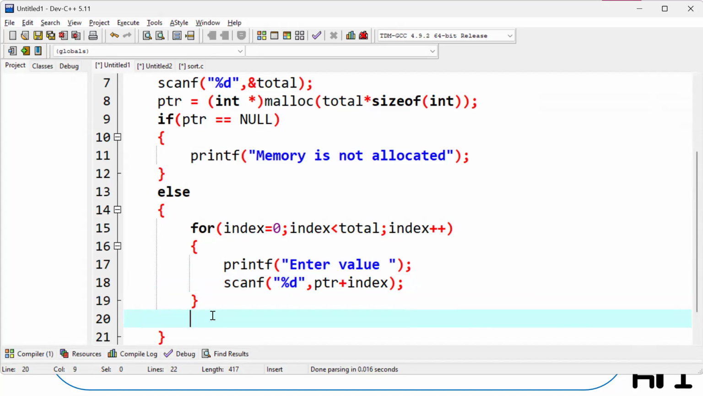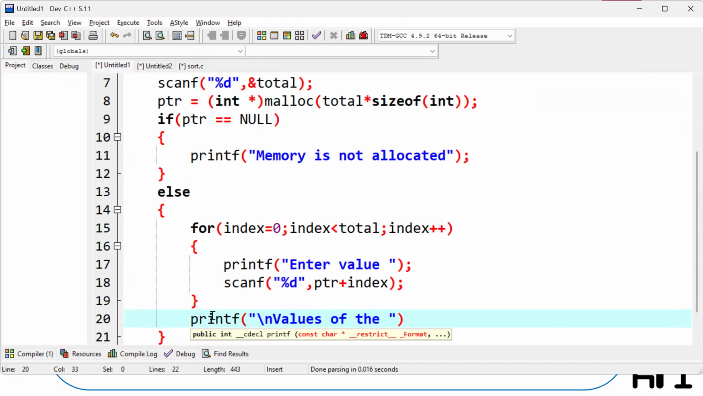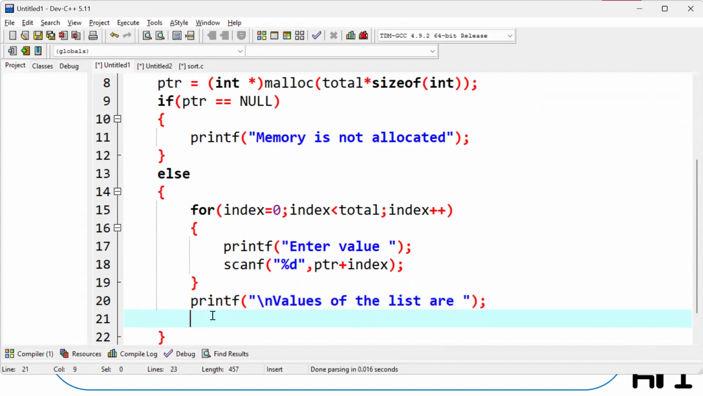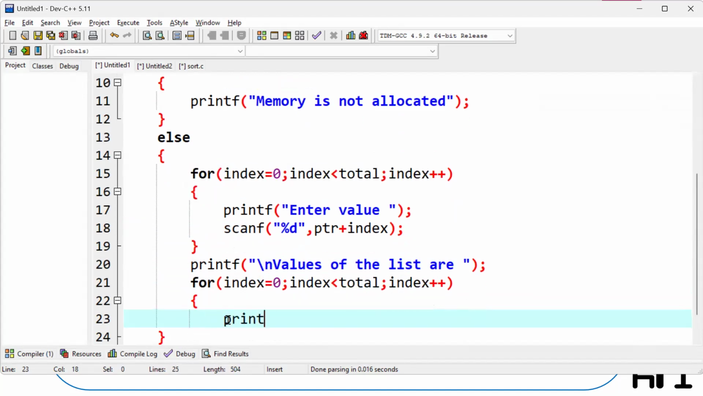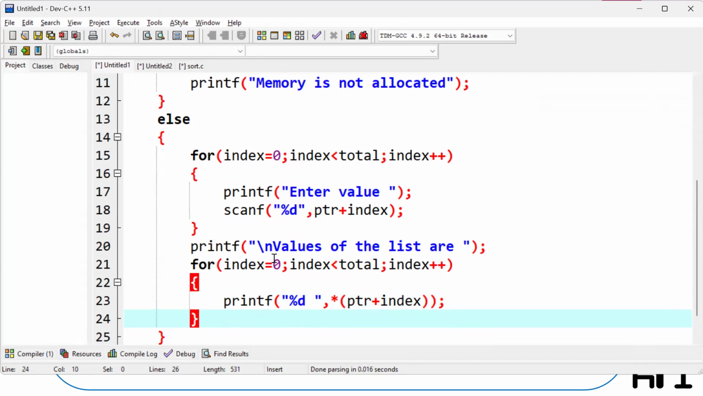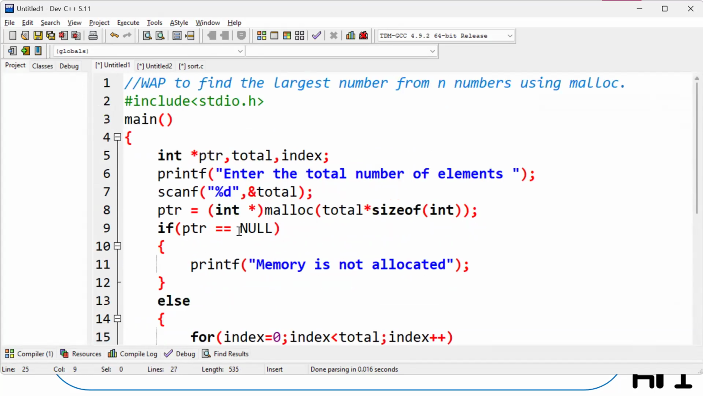Now for clarification, we can print the values. So you have to print the values. You take the help of this particular loop. Now we know that to print the value, you need to use the star operator because ptr plus index will provide you address, star will give you the value. Now what is the program all about?